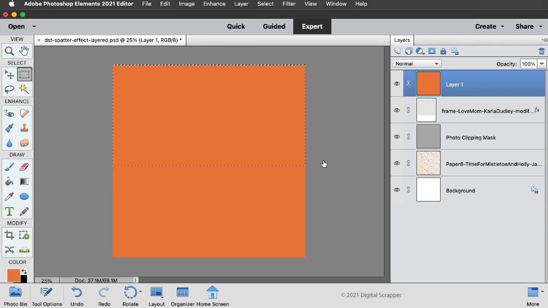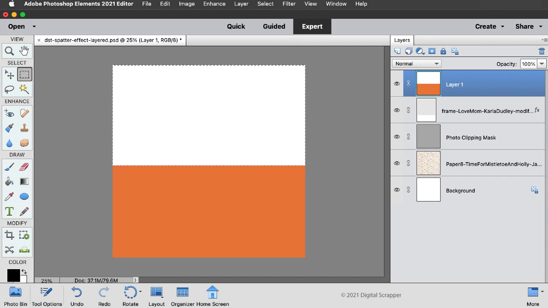Now press the letter D to reset the color chips to the default of black over white. Press Control backspace in Windows or Command delete on a Mac to fill the selection with the background color of white. Then press Control D in Windows or Command D on a Mac to deselect.